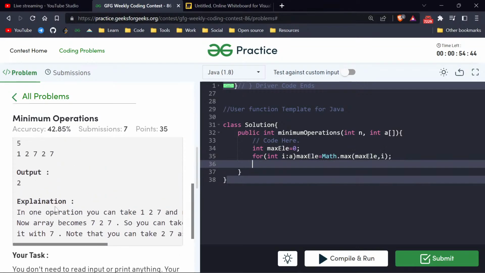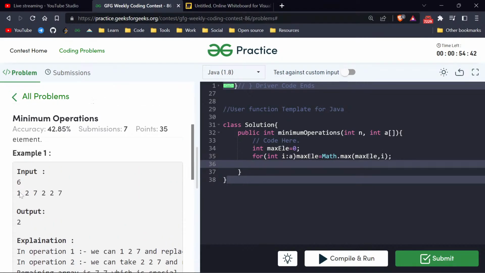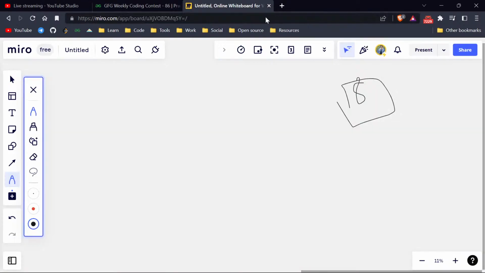And after that, what can we do? First of all, we have to take only subarrays with size less than or equal to 3. So I think we can just go greedily. We have to take any subarray.